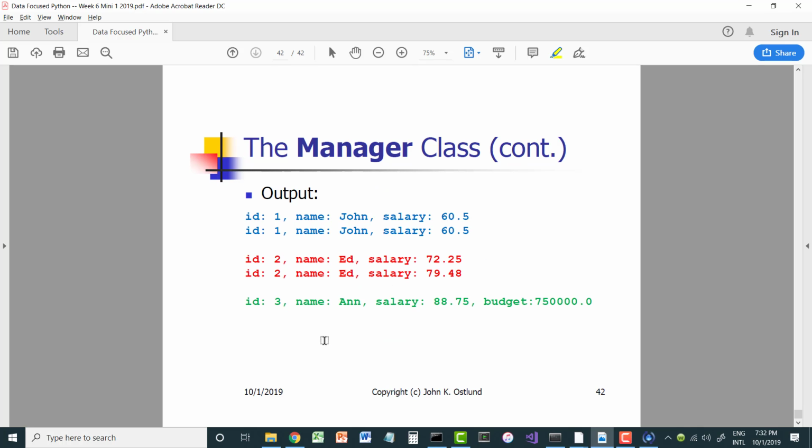So the output that I get has the same information about John that I had, the same information about Ed that I had, but we have additional information about Ann, because in addition to ID number, name, and salary, or rate, I wasn't very consistent here. I should have called these rate rather than salary. I would not want an annual salary of $88.75, I don't think. And then here we also have Ann's budget displayed after the employee stuff.